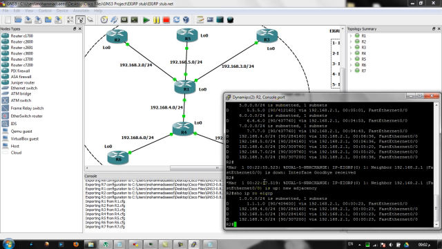Look at this, I can't see 5, 4, 6 and 7. And also I can see 5 and 3. So that's logical, yes, because they come from router 5.